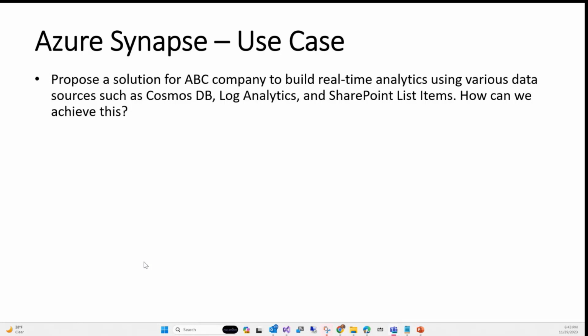But that's why I put this use case. Propose a solution for ABC company to build real-time analytics using various data sources, such as Cosmos DB, Log Analytics, and SharePoint list items, and how we can achieve this. So before we explore the answer, let's see what Azure Synapse is and how we can do all those things, and how it's integrated with the multiple data sources. Then we will come back and brainstorm how we can solve this problem.